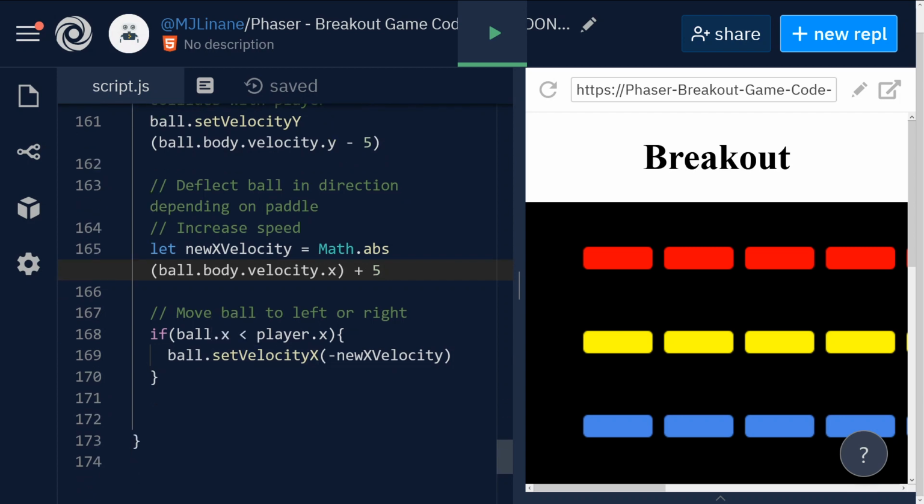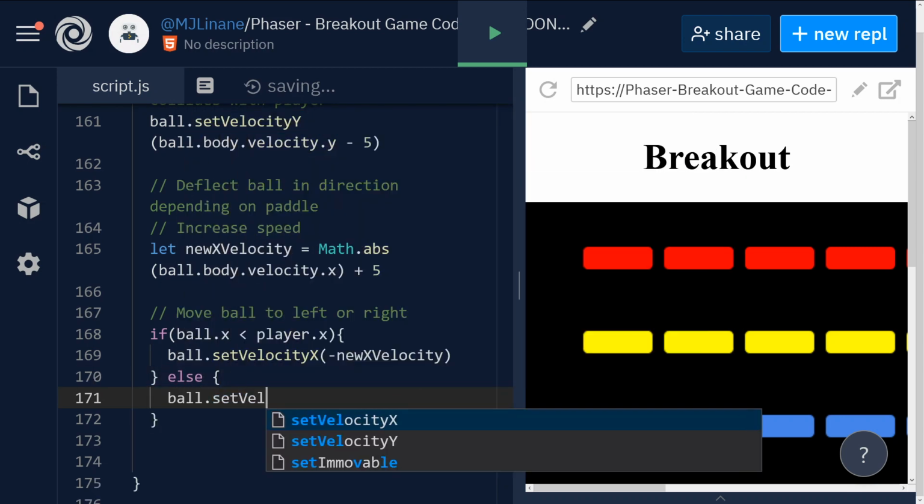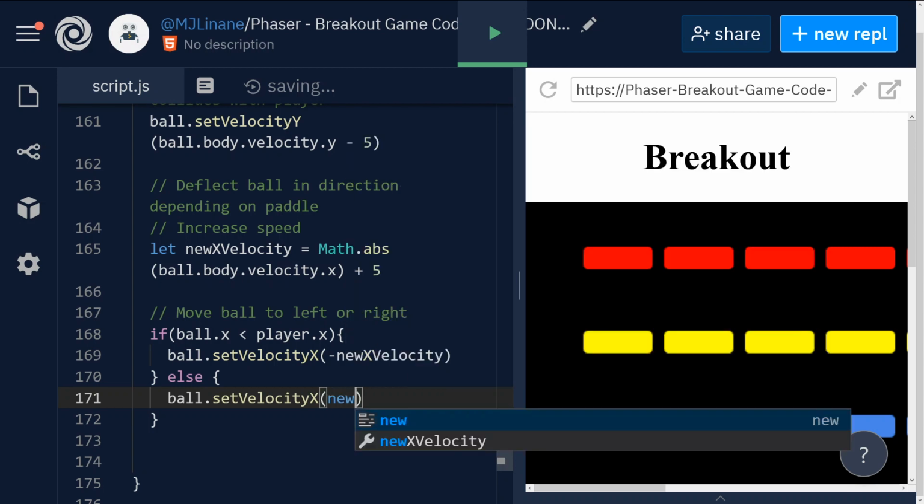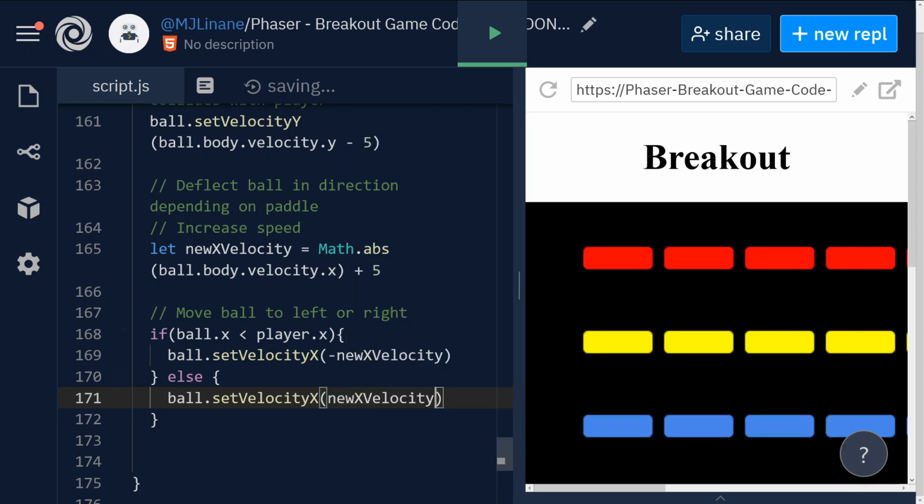Now down here, we're going to determine whether that velocity is going to push it to the left or the right. If the ball is to the left of the player, we're basically going to bounce it back towards the left-hand side. We give it a negative velocity. The idea is that you could hit it with the side of the paddle and launch it back to where it came from. Else, ball dot set velocity x to be new velocity x. So basically we took this whole thing and just made it negative or positive over here.